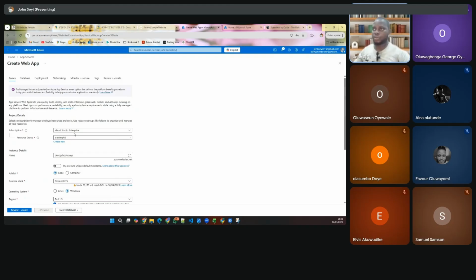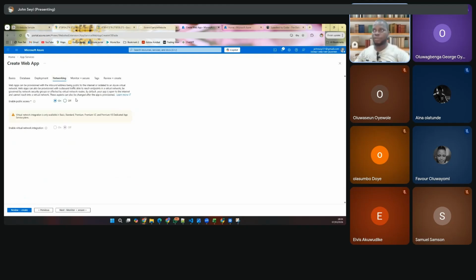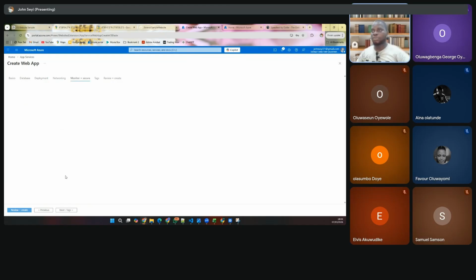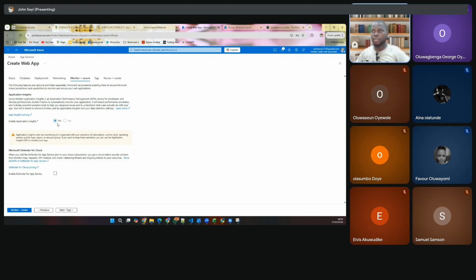Good. That I've explained the networking for you. So the next one again goes to monitor and secure. Monitor and secure talks about whether you have any monitoring agent you want to attach to your web app. If no, ignore it. So it's going to load soon. Please just give me a minute. So here it is. Do I want to enable App Insights? Yes or no? Do I want to monitor the application? Yes or no? But this one is for demo purposes, so we can leave it on no.